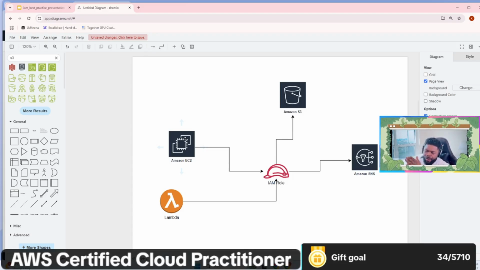But you oftentimes find a Lambda trying to interact with other services within your AWS account, and that is where a role comes in. Without a role in between, there's no way a Lambda function will be able to talk to SNS, or to an S3 bucket, or EC2 talking to SNS. So if one service in AWS needs to communicate with another service, that's a very good use case of a role.